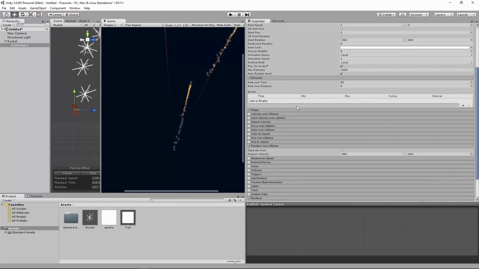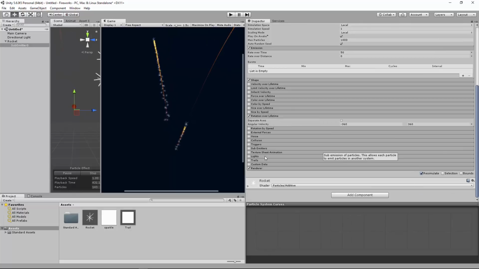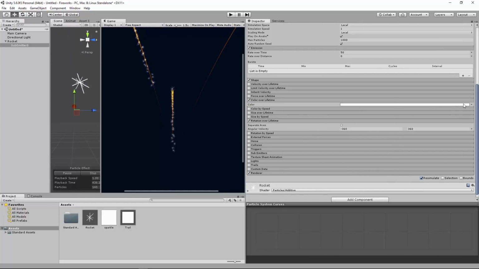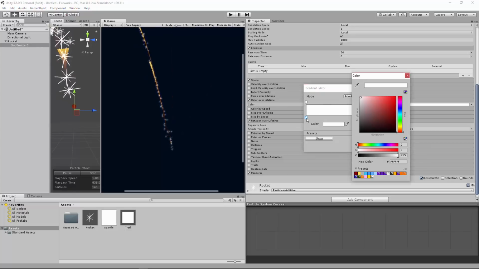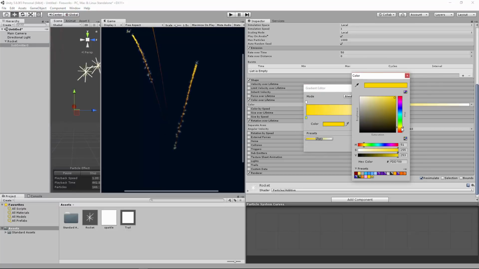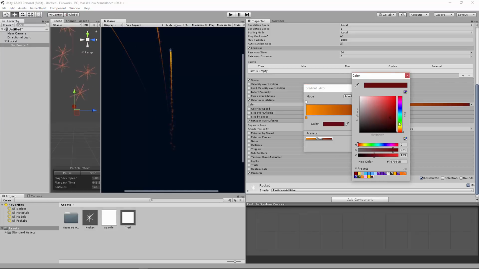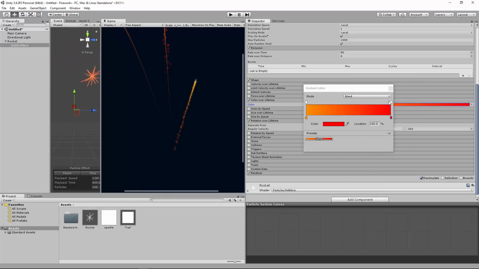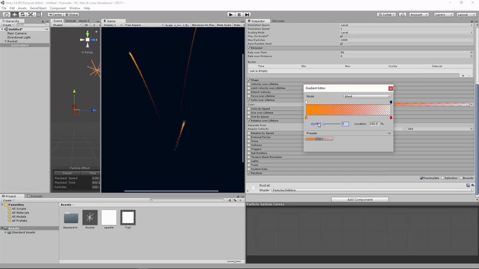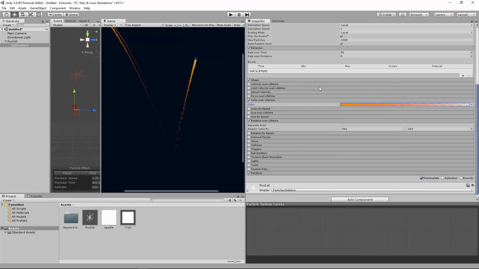All right, so let's go ahead and move down here to color over lifetime. Going to go ahead and do a gradient. I'm going to do an orange one again, so kind of move that down like that. And then a red color again like we did. And then I'm going to change the alpha down like that. And you can see that it's starting to look good. And then you can actually create some presets so we can use this over and over and over again.